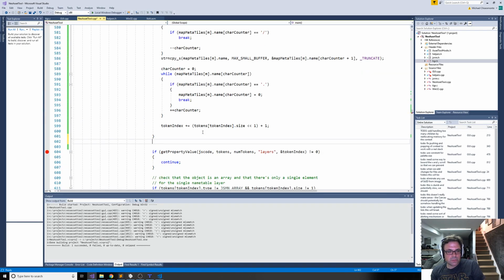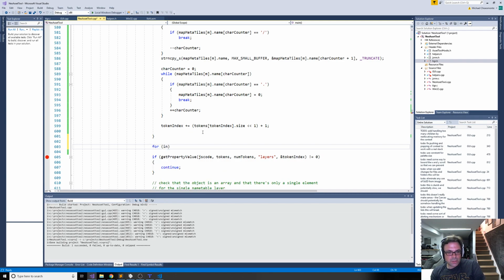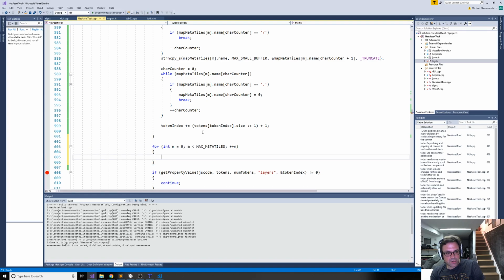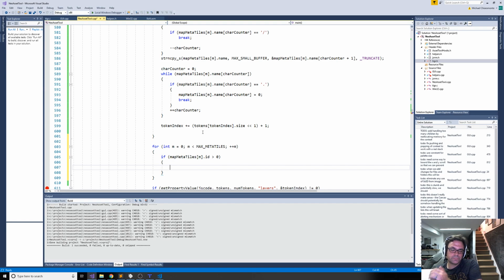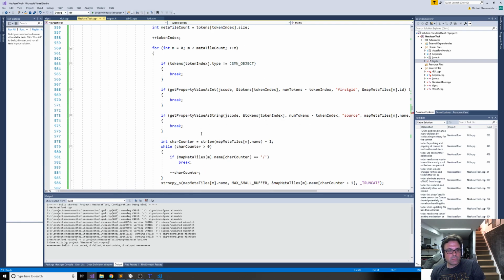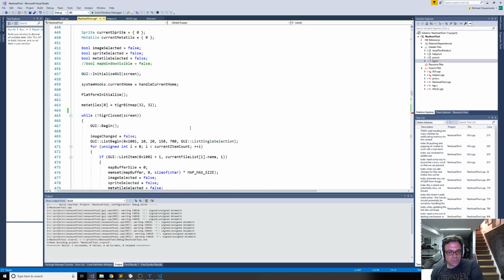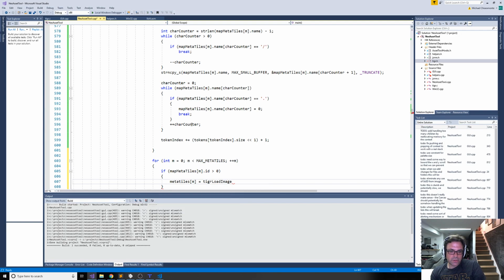So what we want to do at this point is, we've got the metatile name, so again, for however many, there might be gaps, so let's just loop through here and say, okay, if map metatiles m id is greater than 0, then we want to say metatiles m equals tiger load image. Yeah, I just did a load, right? And we're going to make an assumption here, which may come back to bite us later, but I think it'll be okay.